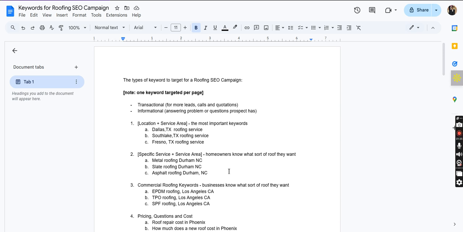So the most important keywords in the local campaign for a roofer or roofing company is going to be the location plus the service area. Let's say, for instance, you are a roofing company in Dallas, and Dallas is your primary location. You should have a designated page just for Dallas, Texas roofing.